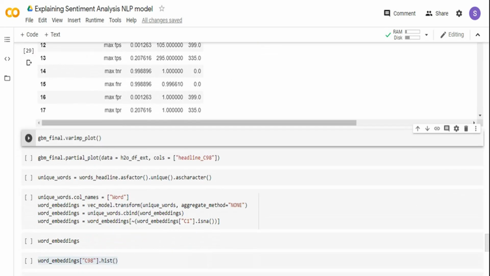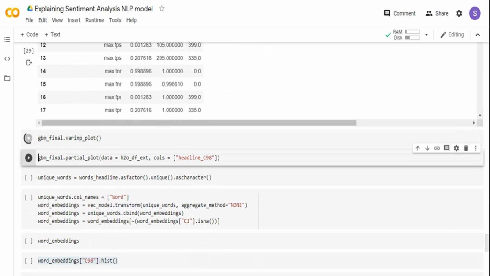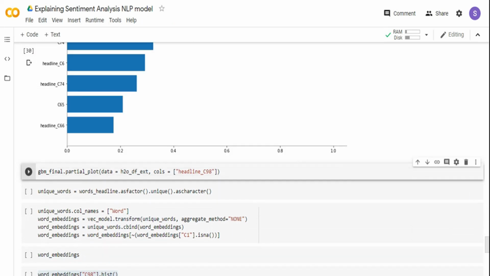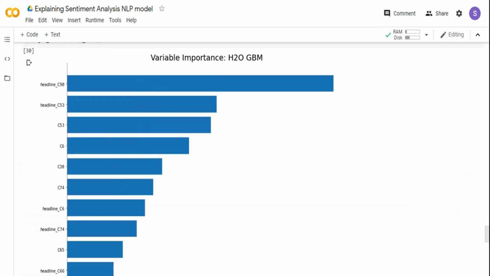Right, now I'm going to start the explanation part of the model. The very first thing I'm going to do is look at the variable importance plot. When I do the final model variable importance plot, it shows me the different variables that are important for the prediction, right? You can see the headline_C98 variable and the headline_C53 variable. Both are pretty important to the model. Then you have the review body C53, C6 and C38, also pretty important.